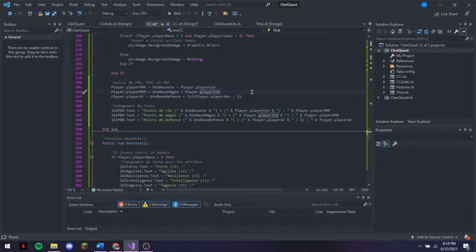I would, in fact, need a different variable for this. Oh, wait, no, it's your player dex, not your player AC. I'm dumb. Okay. Player dex divided by 2, that's your AC. So we're just going to check this real quick.